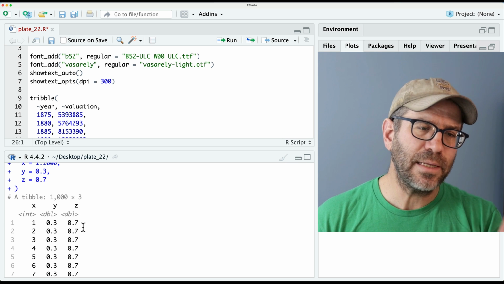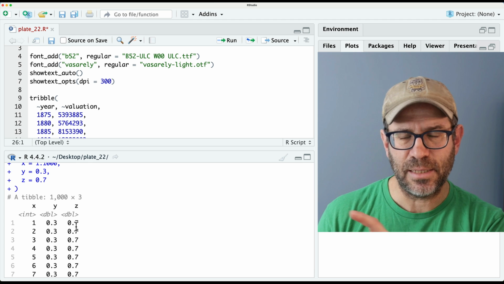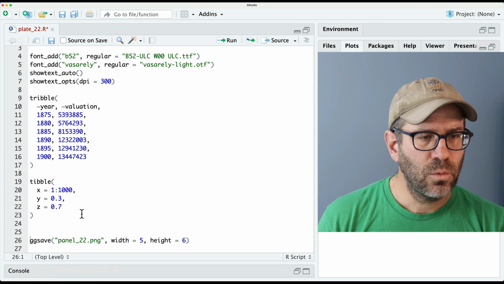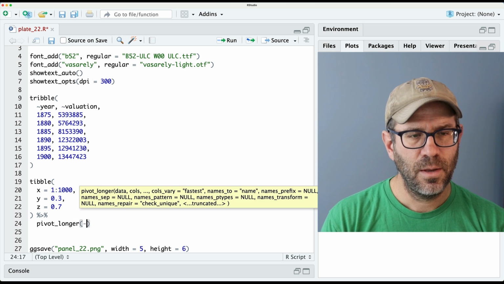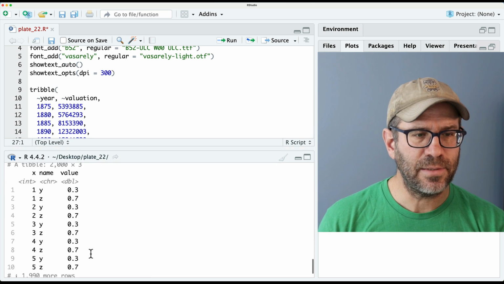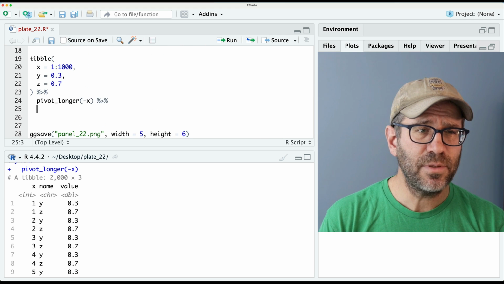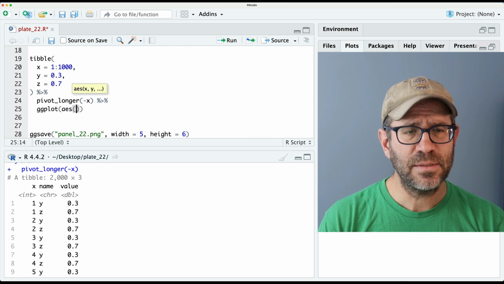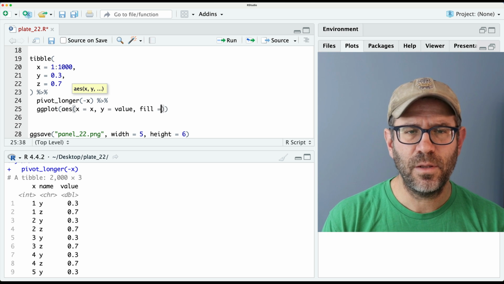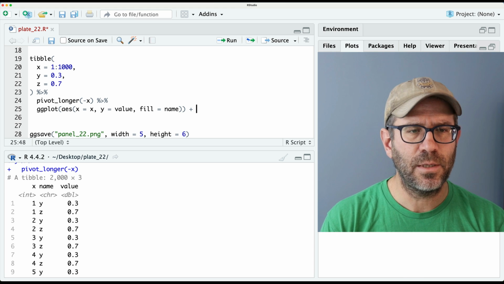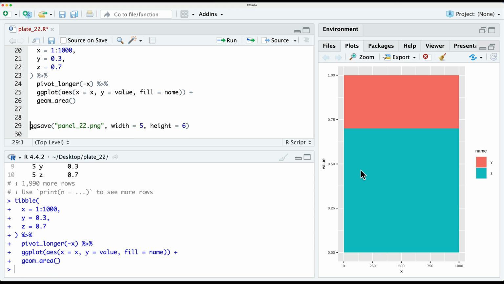I want y and z to be different areas of the area plot with x across the x-axis, right? And so to get that, we can then pipe this to pivot_longer minus x. And that then gets us 3 columns, x, name, and value, right? We can then pipe this to ggplot. So aes, x being x, y being value, and then fill being name. And then we can do plus geom_area. And here we go. We now have our area plot.